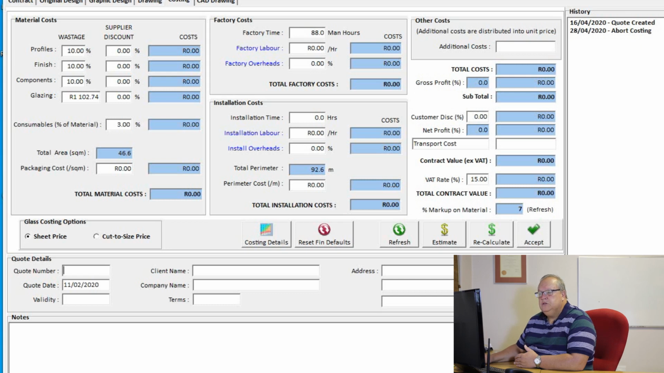On my glass costing options, I can choose either to cost my glass based on the sheet price, in other words, I'm purchasing sheets of glass and I'm going to cut them myself, or work off the cut to size price which is in my glass file. Please remember at this point that neither Wispeaker nor the CDPs sell glass, and therefore it is your responsibility to set your glass prices on the program.